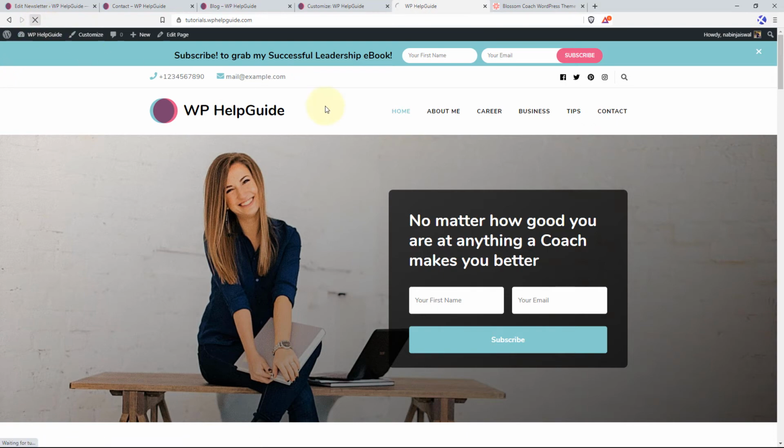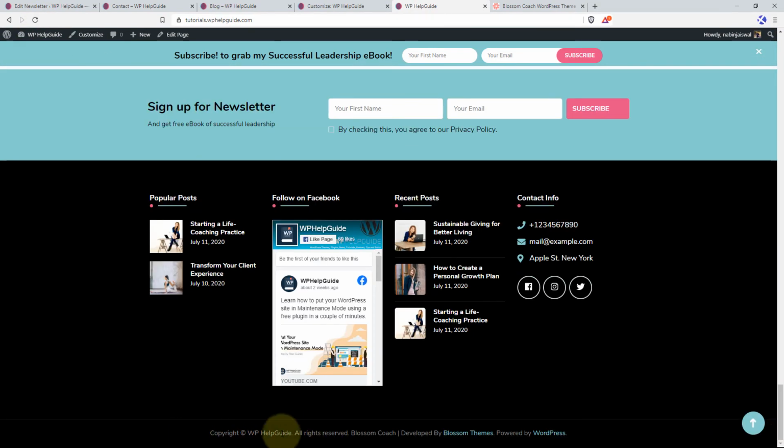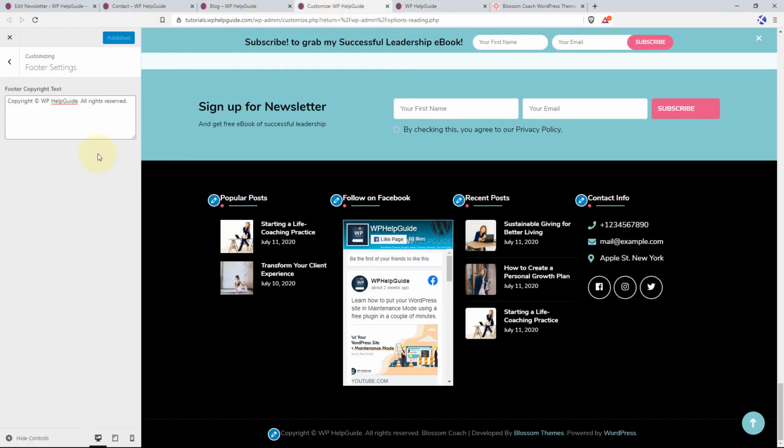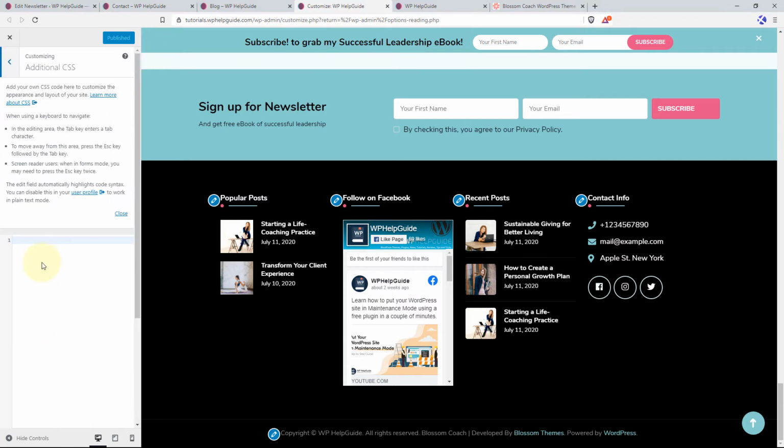and refresh your site here. And then let's go back to the footer, and here is the footer that we have added earlier in the customizer. Now let's go back. The last setting is additional CSS, and here you can add the CSS code if you want to modify any of the styling of this theme.